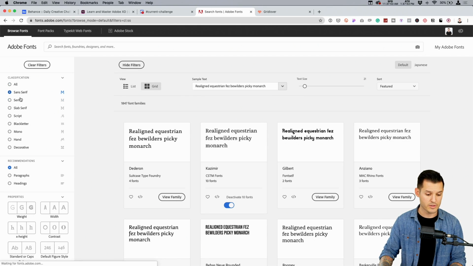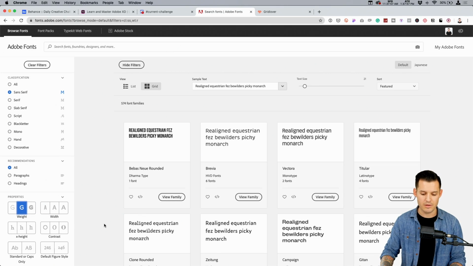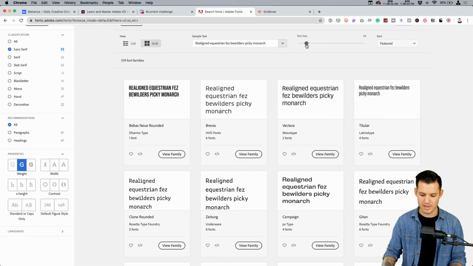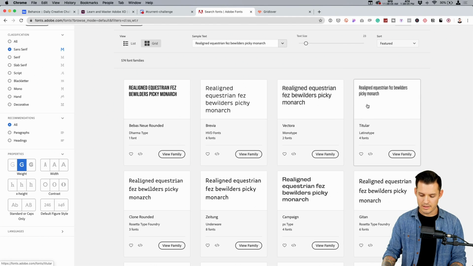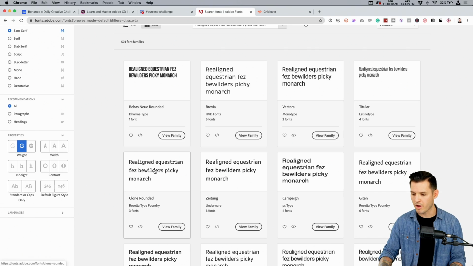So we're looking for a sans serif font. I want something that has kind of a medium weight to it. Let's up the size and just see how these things work. Yeah, that one looks nice. I don't want to go too computer or modern.